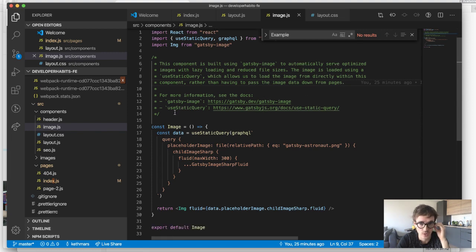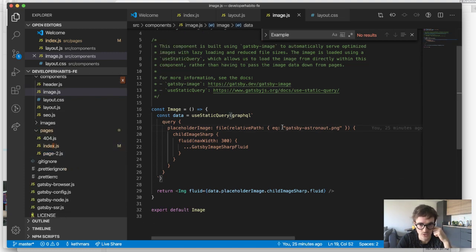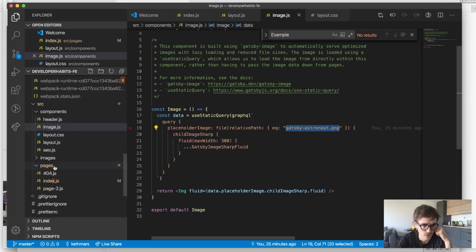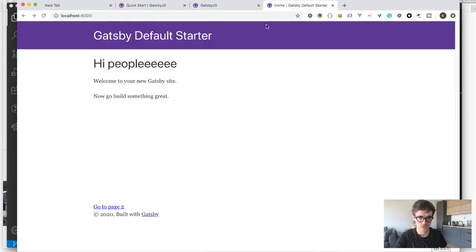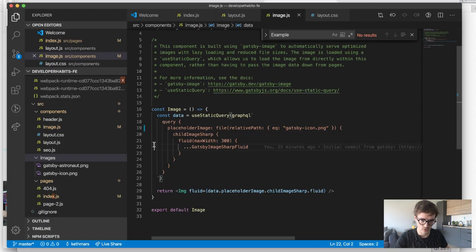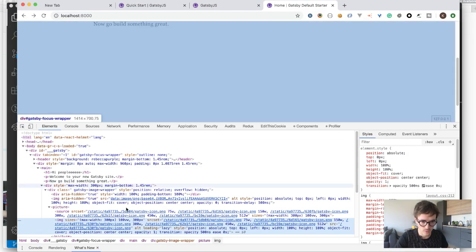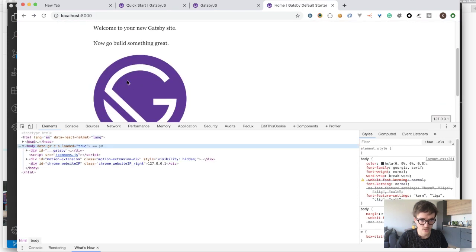Okay, this is really cool because we can just query the image here. So this is the file name, I assume, and if we go inside images, then we have Gatsby astronaut png, and it has some max width here. Let's play around with it a bit. I'm gonna change from astronaut to Gatsby icon. Does it change? Yeah, it doesn't show anything, it seems. Or does it? Yeah, Gatsby icon, cool.